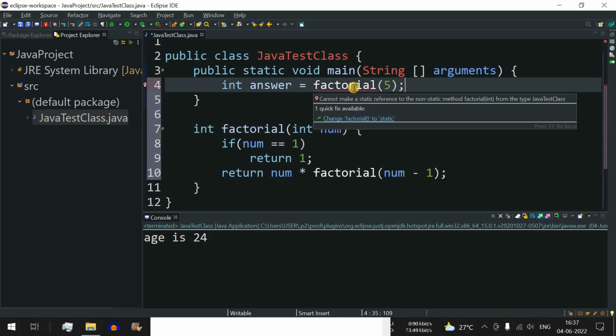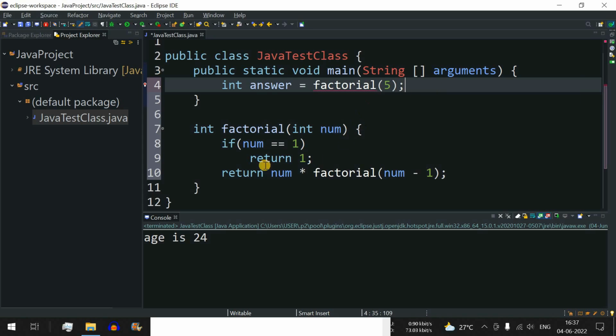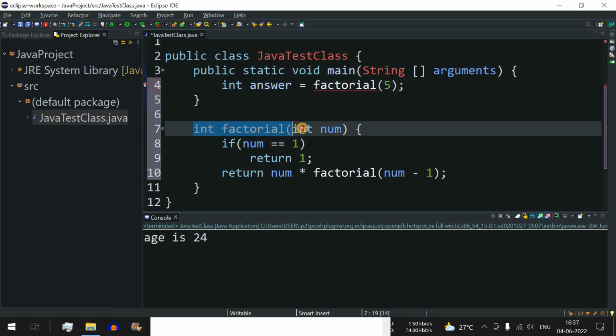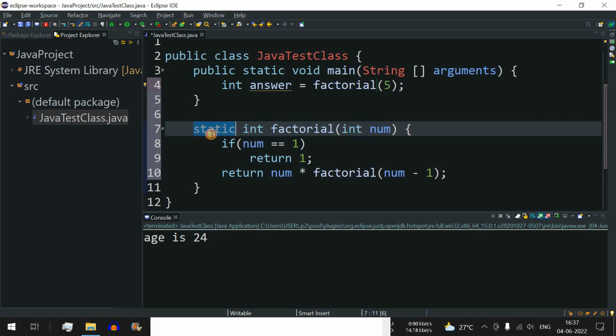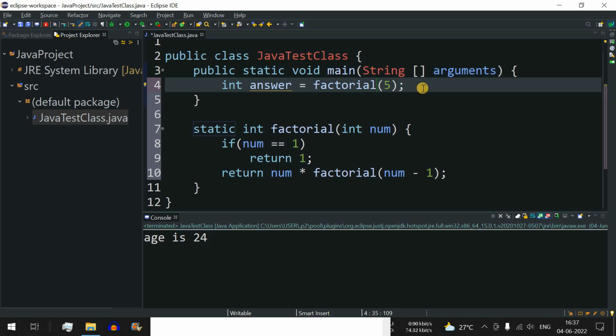Now guys, we are getting a red underline over here. It says cannot make a static reference to a non-static method factorial. So since we are trying to access a non-static method from a static method, we have to change this to a static method. So I'll just go over here and change factorial to static. So this keyword was added, and now there is no red underline.